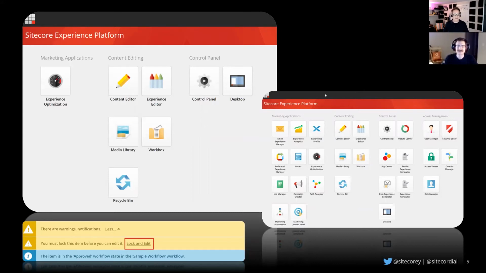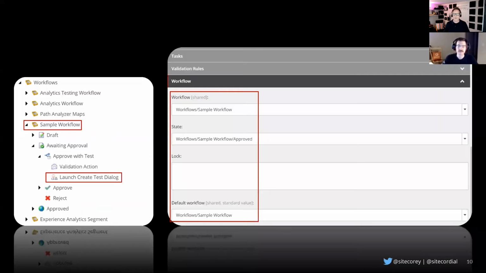Another thing is the lock and edit option is not available to you as an admin, at least not as an alert. So this makes it a lot more controlled, where you won't have two people working on the same page at the same time. So adding in the proper roles and workflows will allow this to be in play.